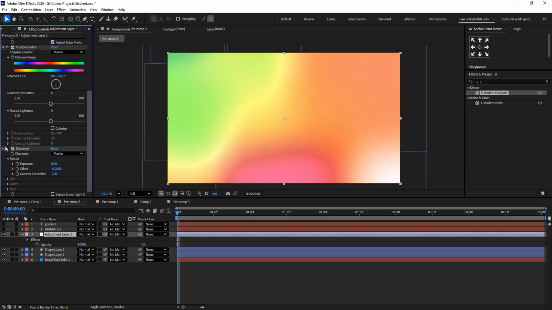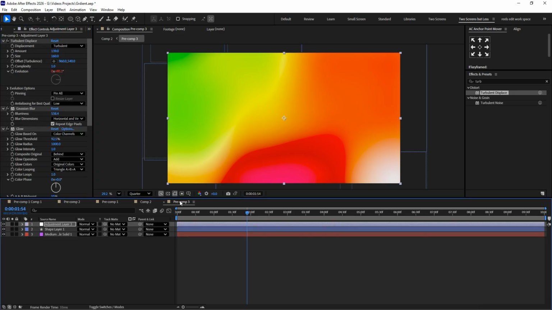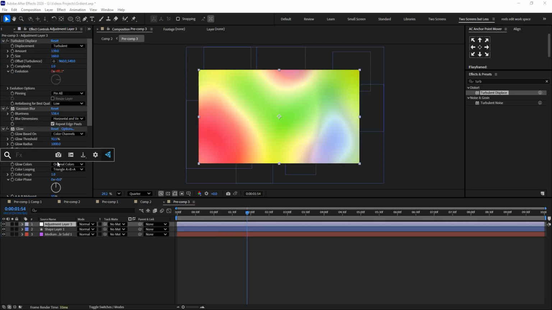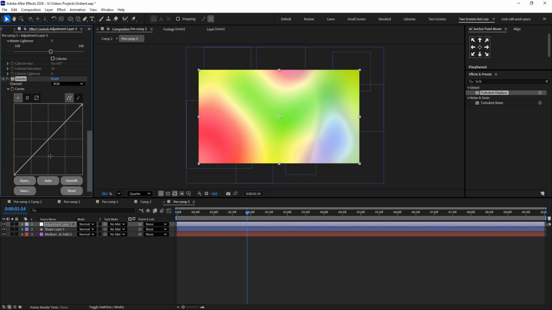If you don't want to use the exposure effect, you can use the curves effect like this, and create a curve something like this.